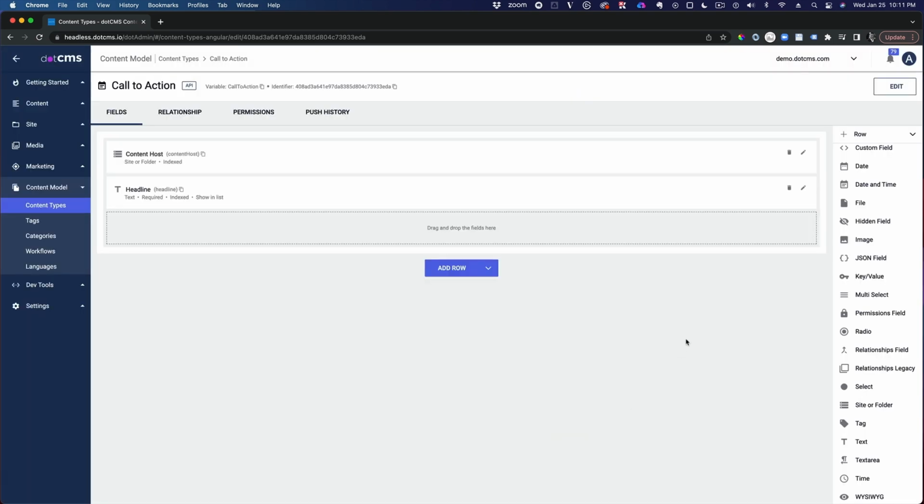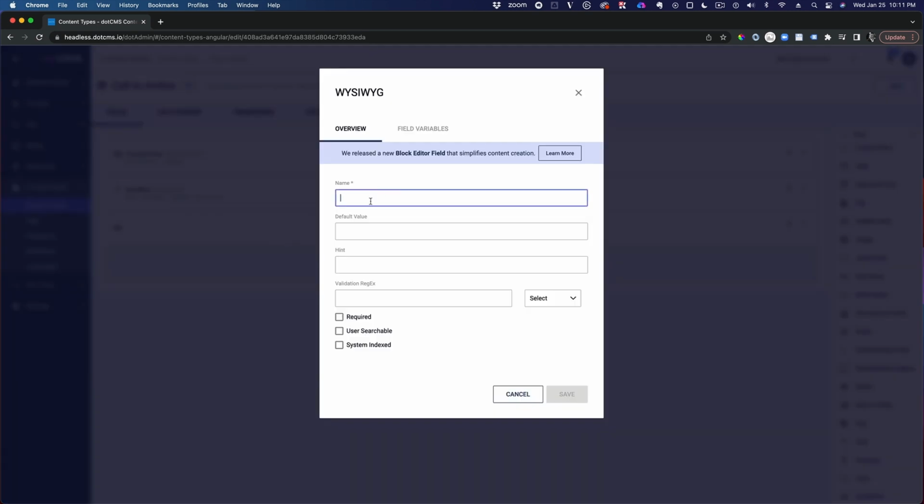I'll click save. And then I'm going to add a WYSIWYG later on. I'm going to add the block editor so you can see both. And we will call that heading. You can see the notification about, hey, you could be using our block editor. And we won't make that searchable.